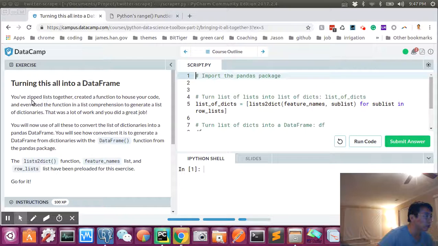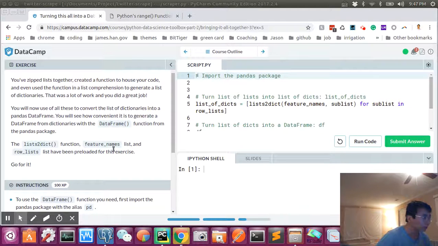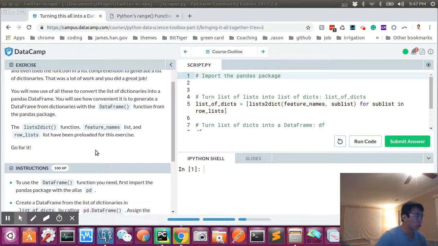Okay, I like that one. You have zipped the lists together, created a function to house your code, and even used a list comprehension to generate a list of dictionaries. That was a lot of work, and you did a great job. You will now use all of those to turn a list of dictionaries into a pandas data frame. We see how convenient it is to generate a data frame. The DataFrame function from the pandas package takes the list of dicts. Okay, let's go.